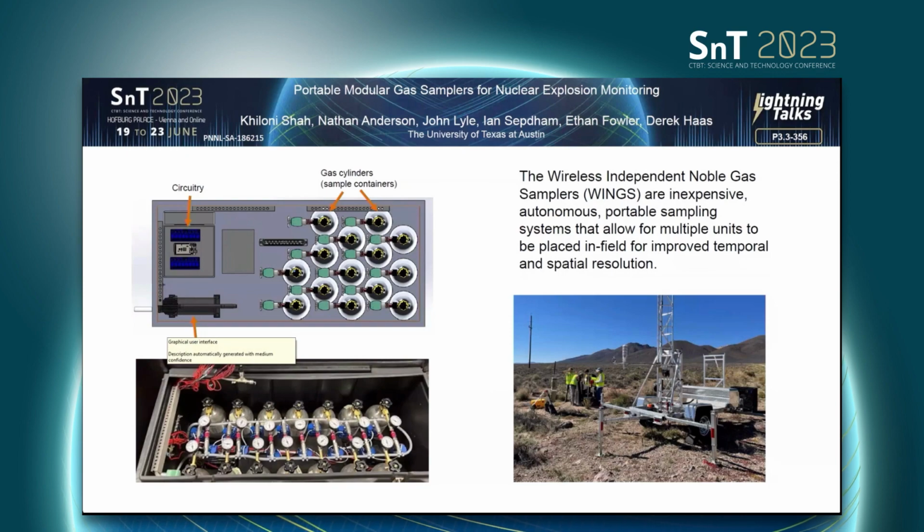Good morning, everyone. My name is Kaloni Shah. I'm a PhD student at the University of Texas. In this poster, we're going to be talking about a fleet of portable modular gas samplers that we've developed, the design and build process that we went through, as well as the deployment that we did in a radioactive tracer release field experiment. So please come see my poster at 11. Thanks.